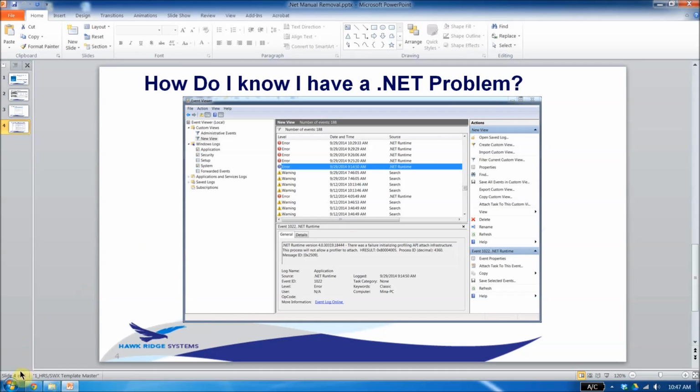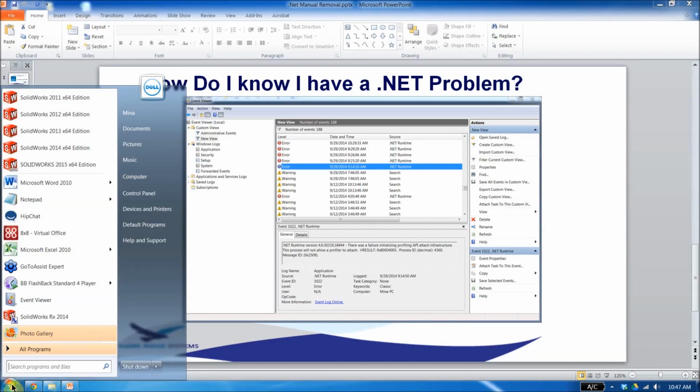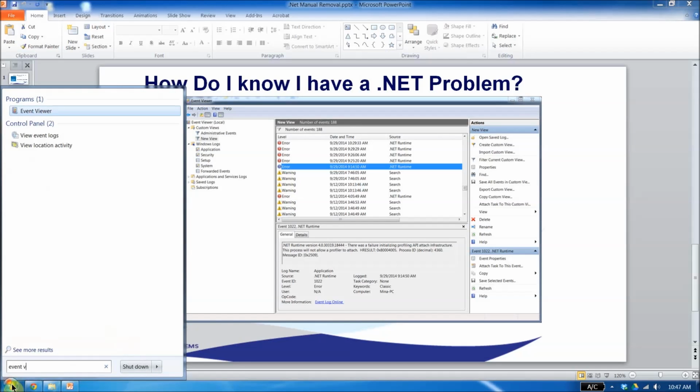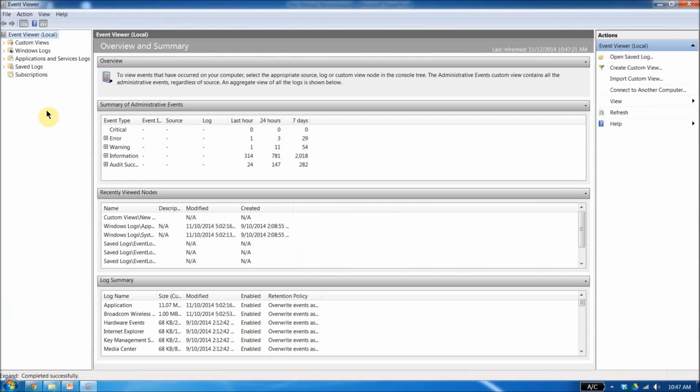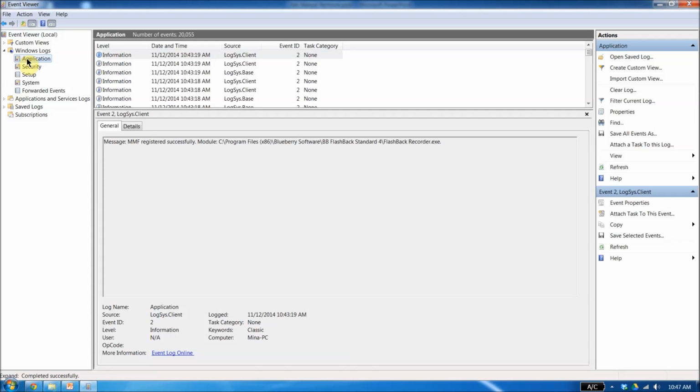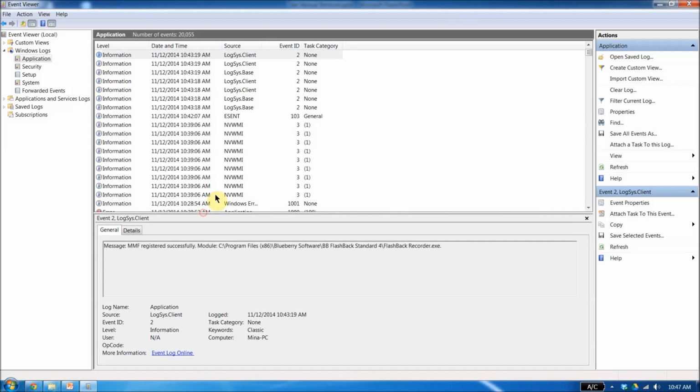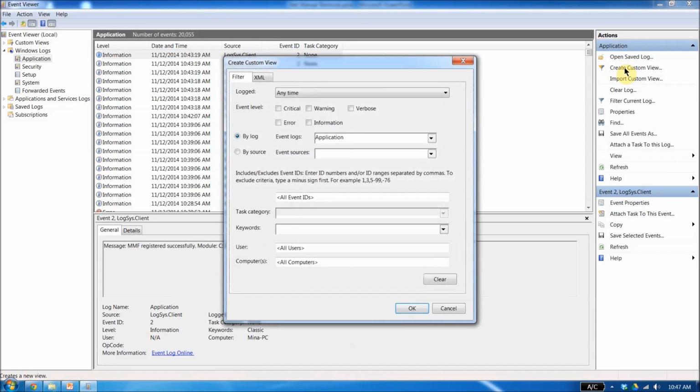What you're going to do is click on the Windows Start button and type Event Viewer. And that'll take you to the Event Viewer. Then you're going to want to click on Windows Logs, Application. Here you're going to see a large list of everything happening in the background on your system. Not all of them are interesting. So what you can do is create a filter. And you can do that by clicking on Create Custom View.